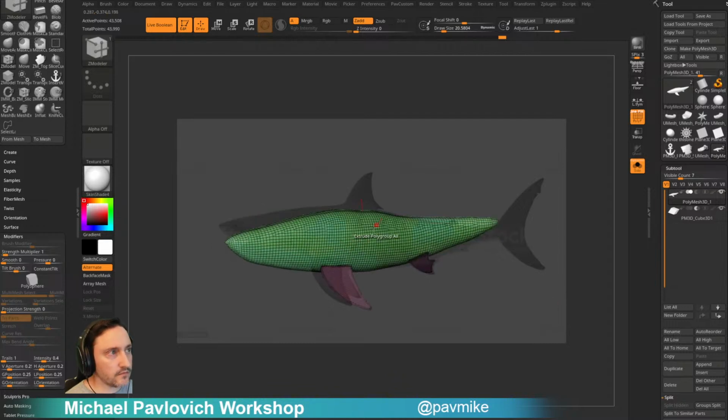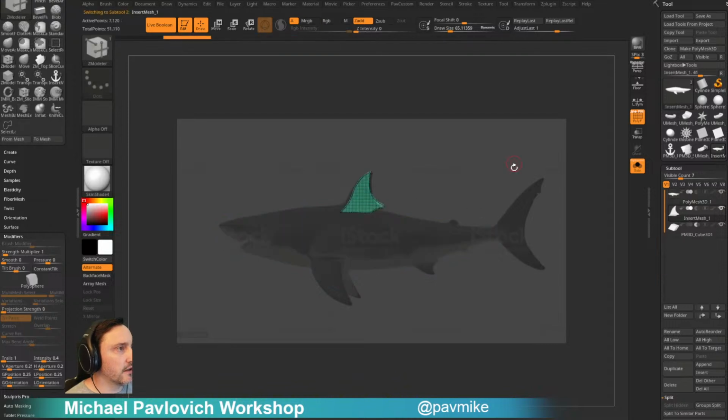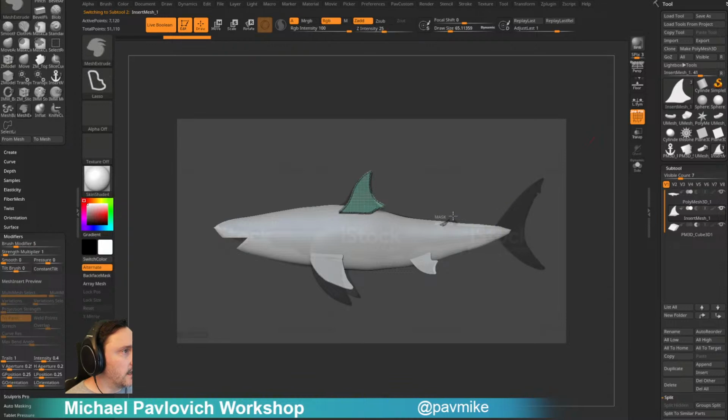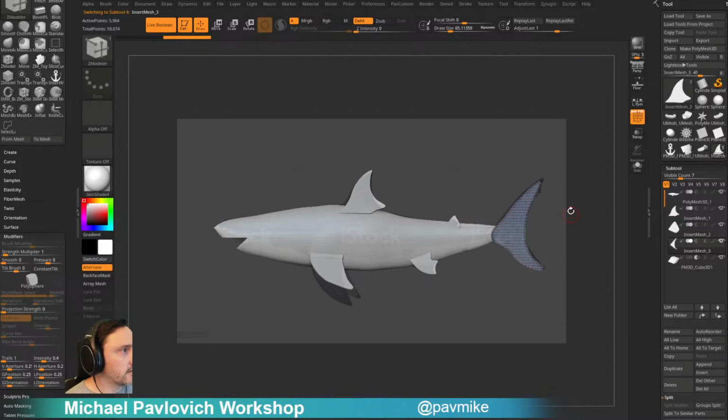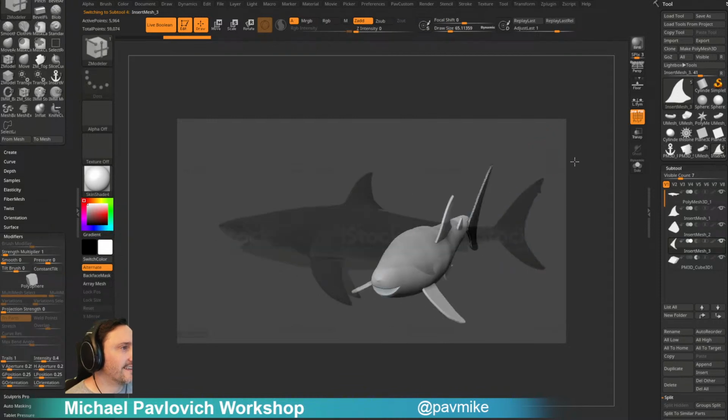So, X symmetry turned off, let's say. Hold down Control. Mesh extrude. Go in here and make a fin. Shift to put it in the middle. Go out of solo mode. Right here, Shift to put it in the middle. Right here, Shift to put it in the middle. Oh, it's not in the middle.